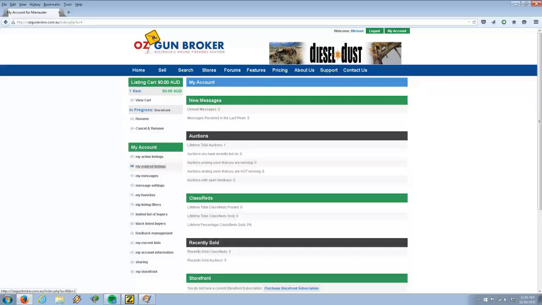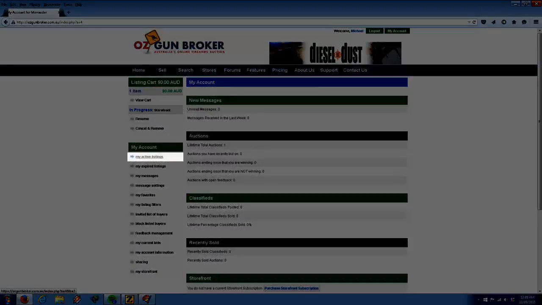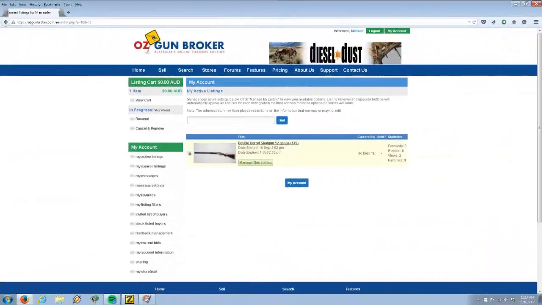If you were already logged in, on the My Account page, you should look down the left side menu, and under the My Account heading you should see the My Active Listings link, as shown here. Click on the My Active Listings link and wait for the page to reopen. When the page opens, you should see a list of all your current listings. This will include your auctions and classified listings.